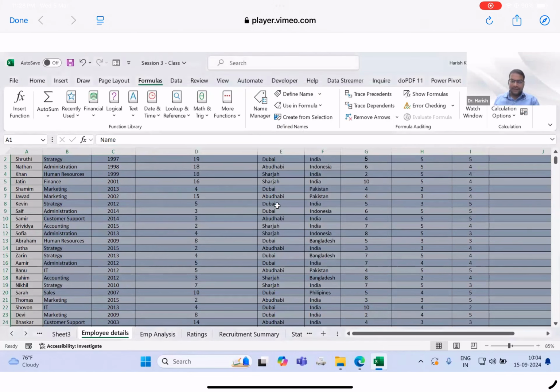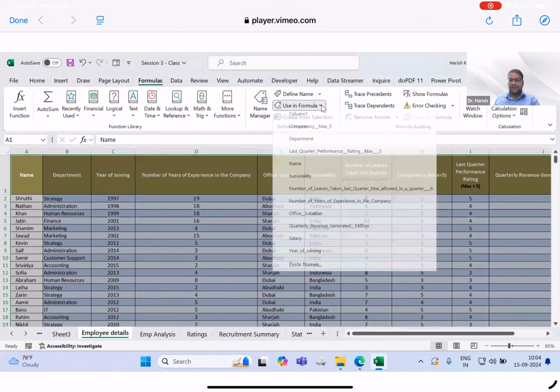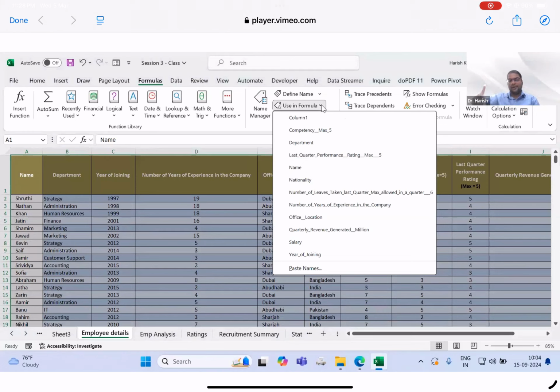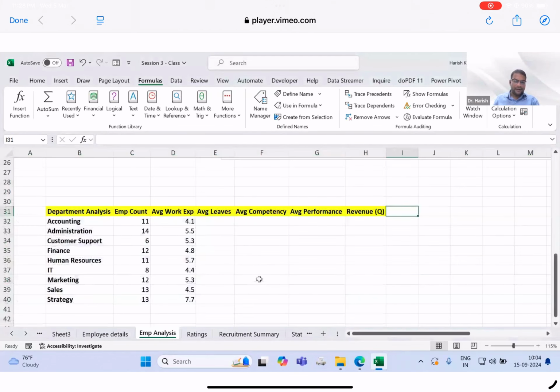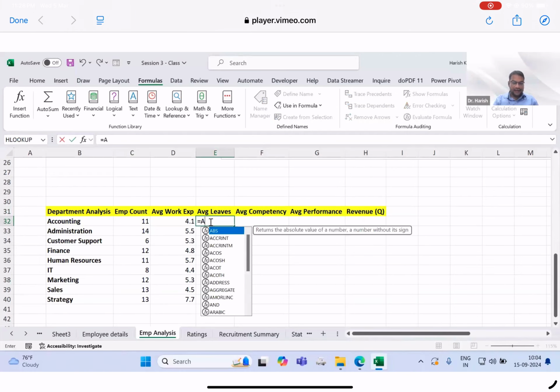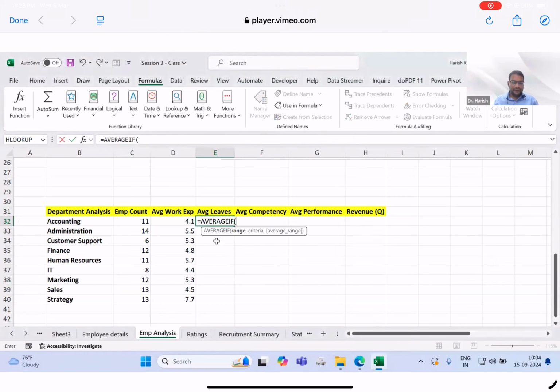So what is the advantage? My Name Manager is there. Now there is an option, Use in Formula. See, all the columns have become a formula. How to do this one? Earlier, what we were doing, going for a third column to calculate average leaves, right? What is my function? Average leaves. If I click on this, what is my range? Now I'm not going to select from the EMP detail worksheet. I will use a formula, Use in Formula.